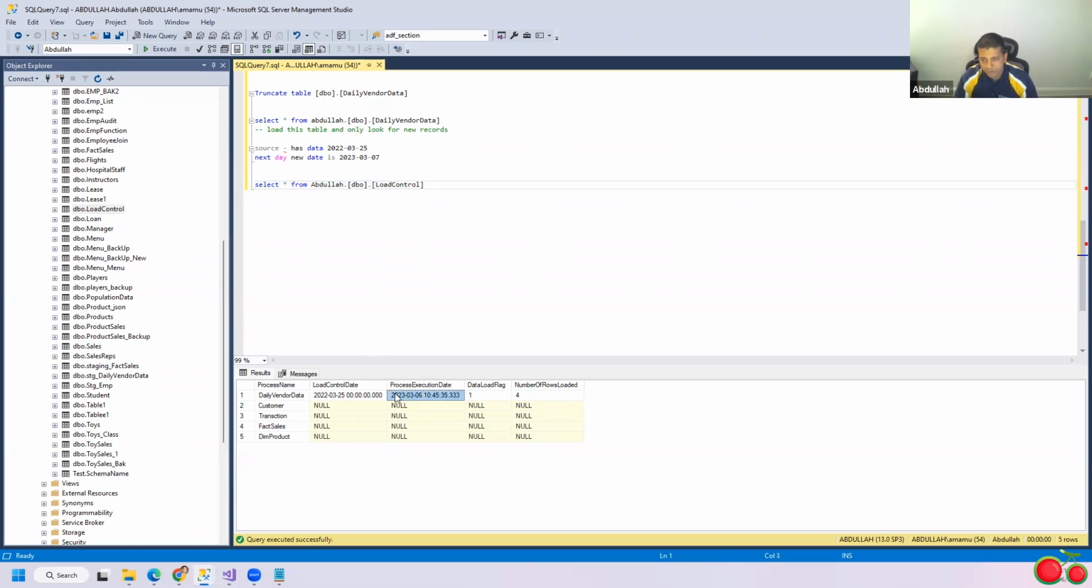This process execution date is going to tell you when was the last time data was loaded, and anything after the date that you have in the table is going to be treated as a new record. I'll show you, that will make sense if you are confused a little bit. So this is the table we're going to use to control the overall load process. Okay, so we have this daily vendor data, we have load control, and then process execution date.